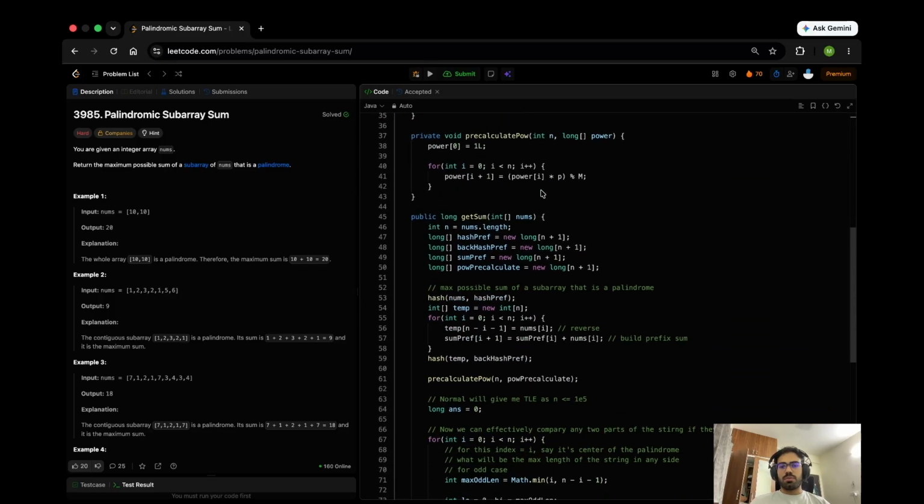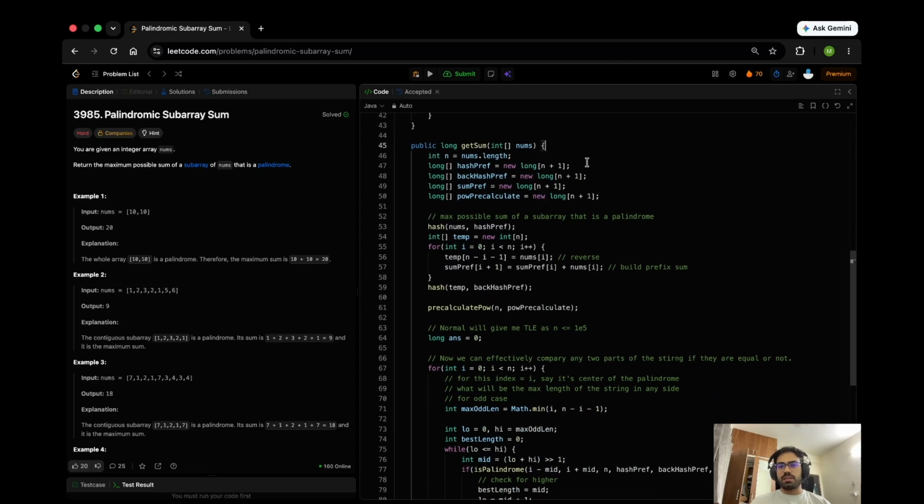So let's see the code part. We'll do it again step by step. This is for forward prep, for forward hash. This is for backward hash, the same approach, just as we understood in the whiteboard diagram. We see it the same way: prefix sum, pre-calculate powers.